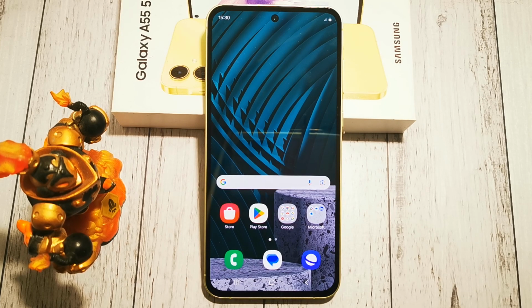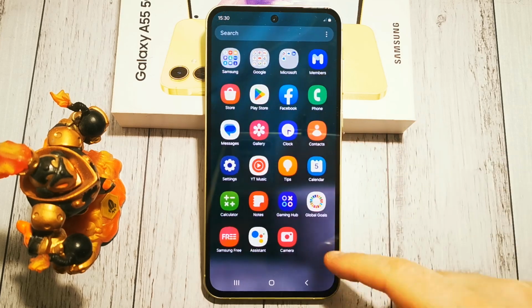Today I will show you where to find the option and how to record our screen with our media sound and microphone sound included in Samsung Galaxy A55 phone. So where to look for this option and how to turn it on.